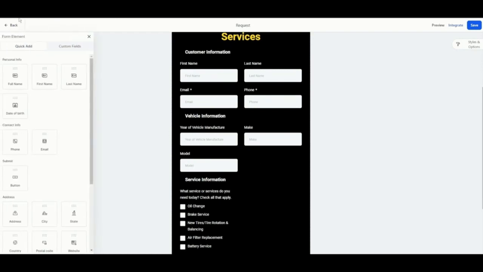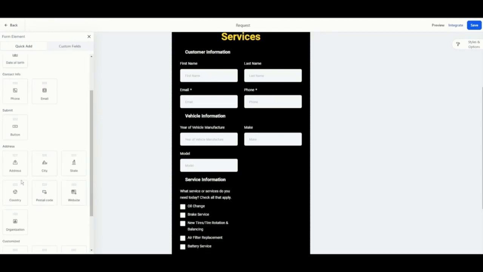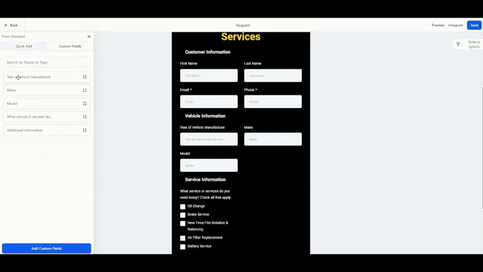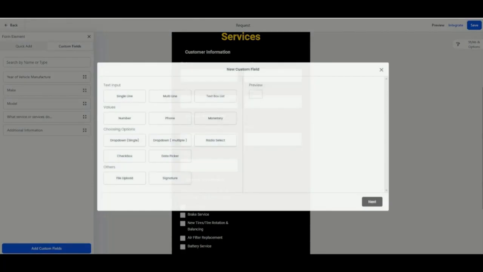So first of all, if we click on adding an element, we can add the standard fields here, and we can also add what's called the custom field. These have already been set as custom fields, so the make of the car, model, etc. But let's have a look very quickly at what you can actually do with the custom field.